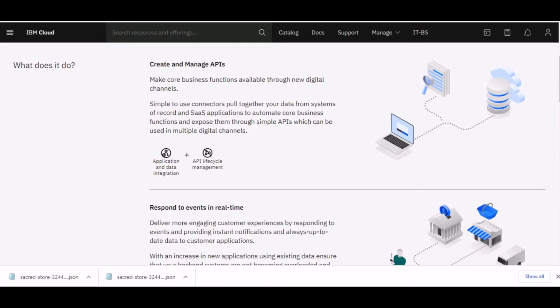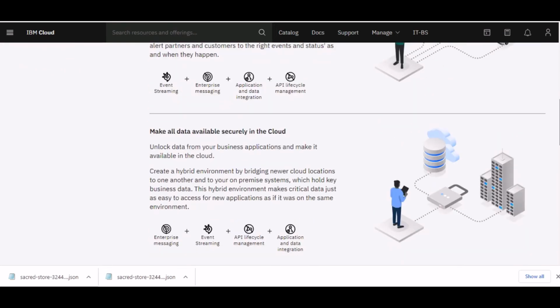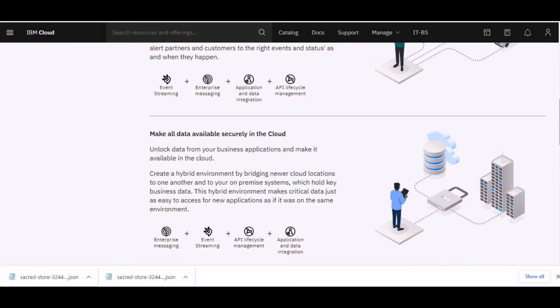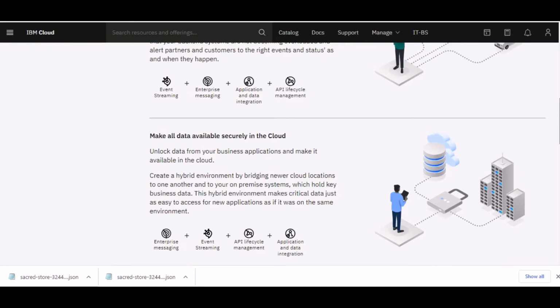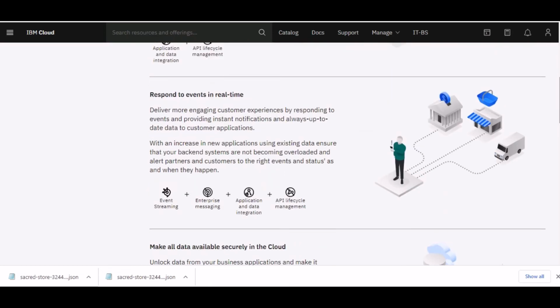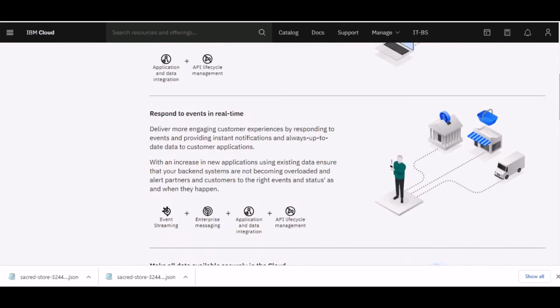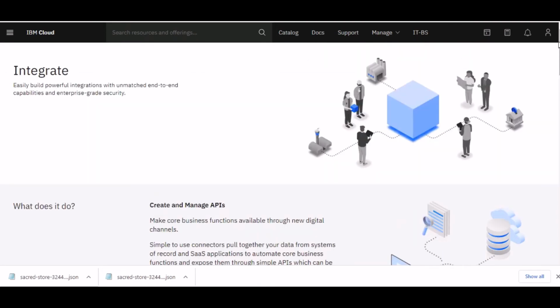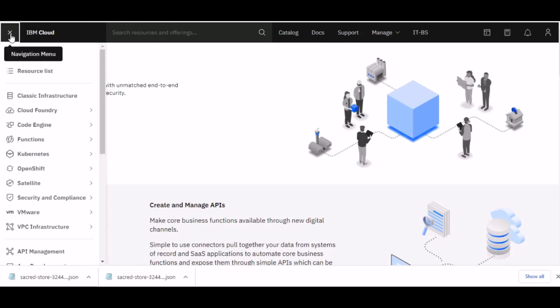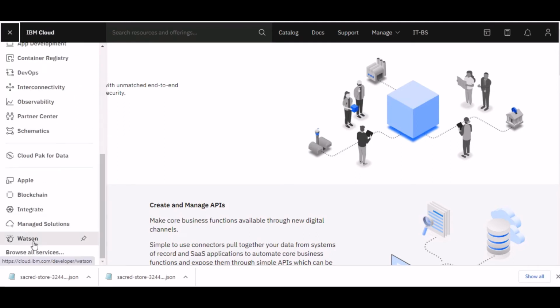Alright, let's go back to Watson. Here we go. Waiting for Watson to load. Okay, Watson is AI for business, artificial intelligence. And you can see what you can accomplish with Watson. Let's see what you can achieve.